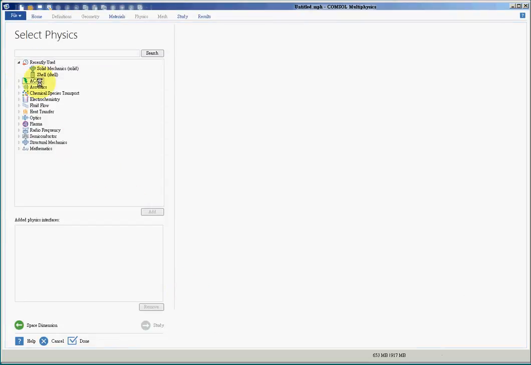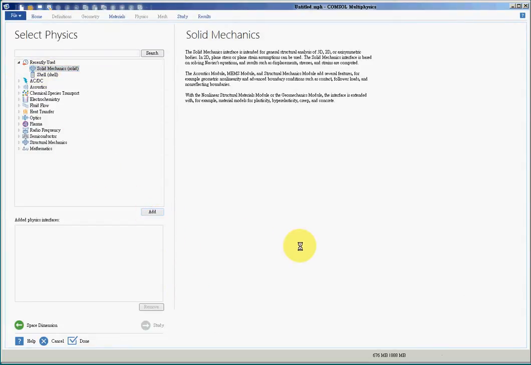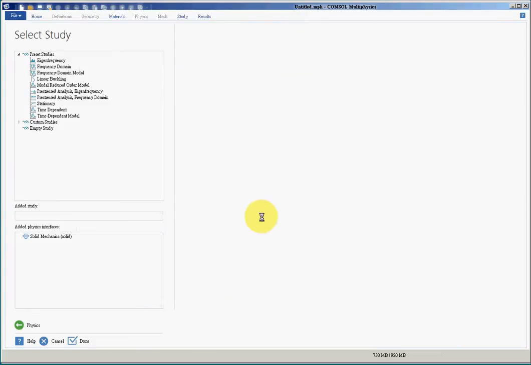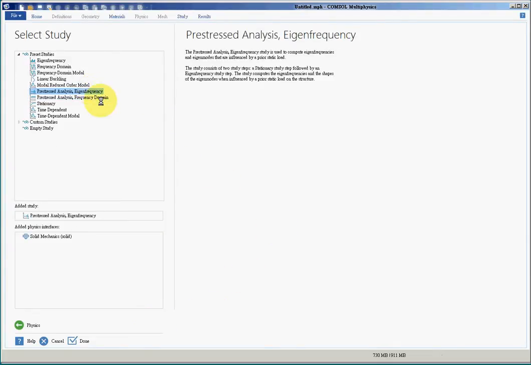Define a 3D problem, solid mechanics. COMSOL has written a procedure for prestress natural vibration. So this is the prestress analysis option for eigenfrequency analysis. So we'll choose that. Also, you can choose eigenfrequency and stationary solid static analysis. If these two are chosen, the effect will be the same as the prestress eigenfrequency problem. So we can choose this one and click done.